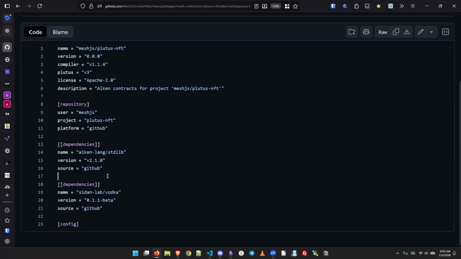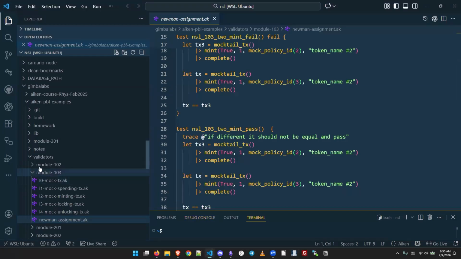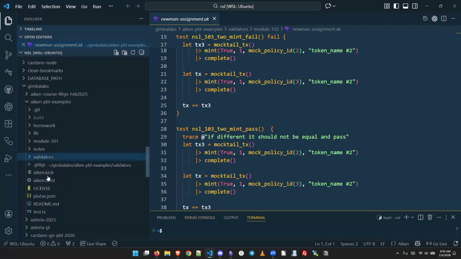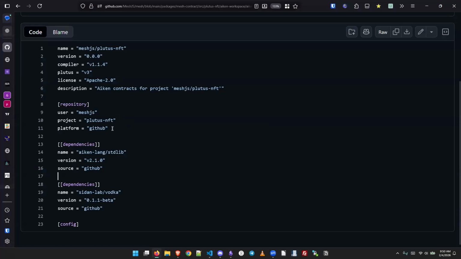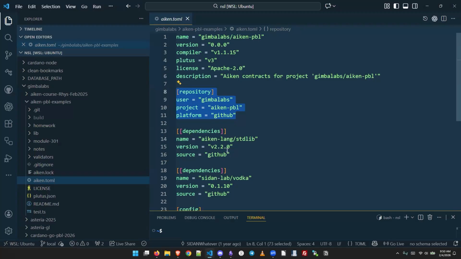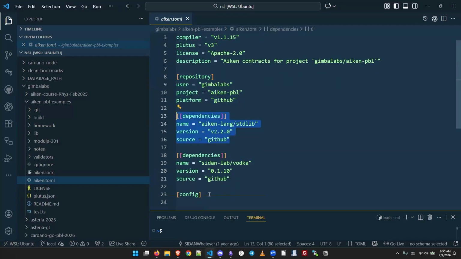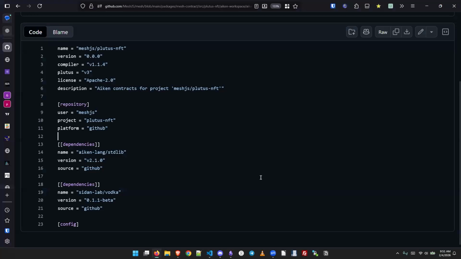One thing that I like to do is look at another toml, just so that we can. So here's validators, and I'm looking at the toml. It has this part with the name and version and stuff. It's got a repository part. I'm going to jump back. So here's our repository part, project, project platform. And then it's got this dependencies part, and it's got a config part.